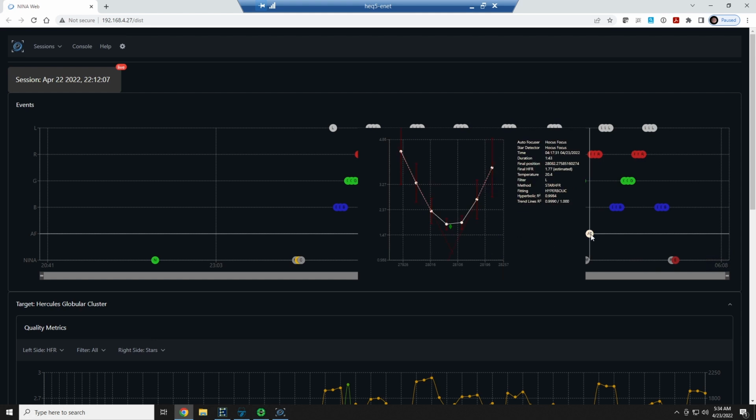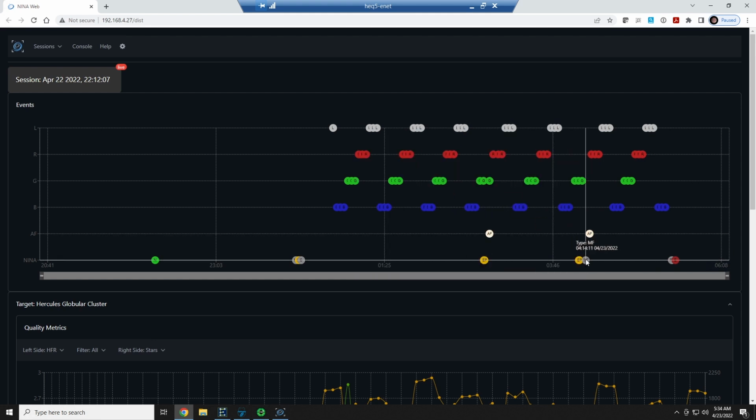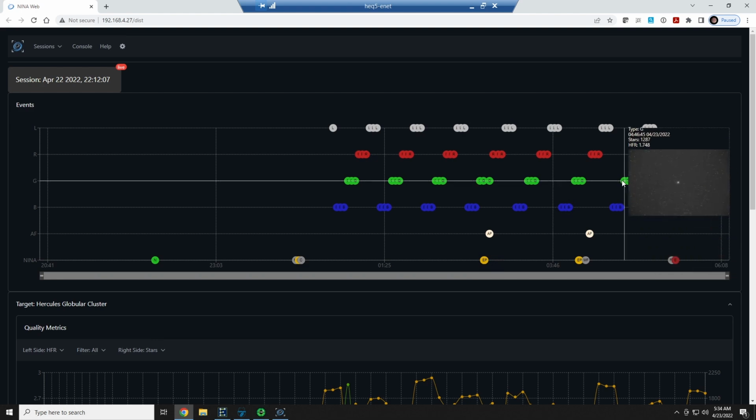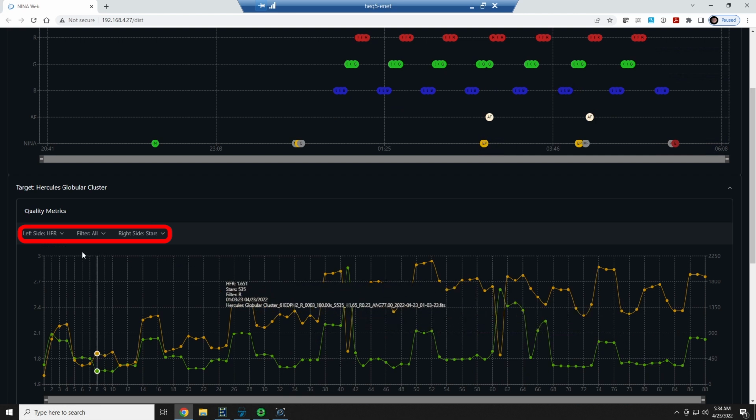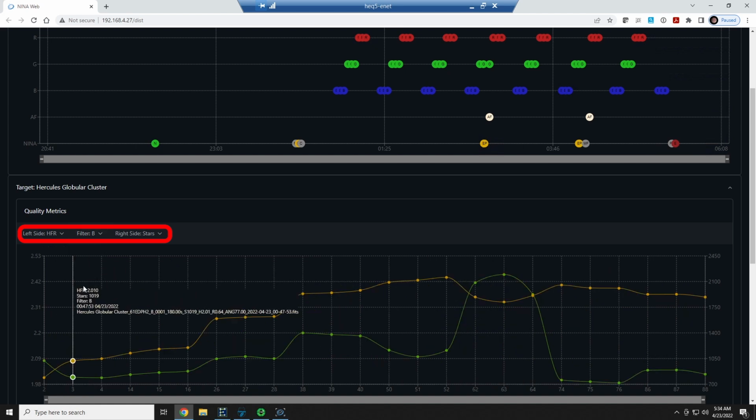On the Nina line, I can even see some errors, like a failed plate solve that occurred. I can see when my mount parked, the advanced sequences started and ended, and even view the images right from the timeline. Scrolling down a bit, I have some helpful graphs to display up to two pieces of info simultaneously, in this case, HFR and star count.